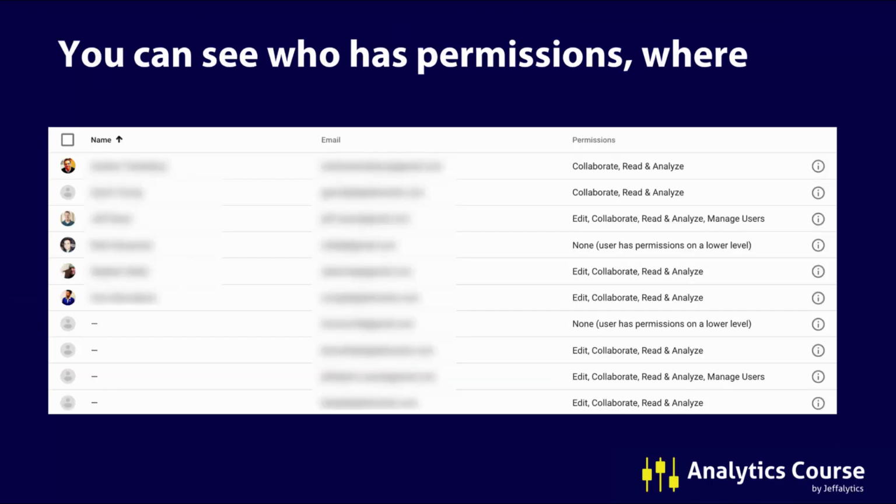And of course, you can see who has permissions and where they have permissions. So here's an example of some people who have permissions. The permission level, of course, I've obscured some of their other data, their email address and stuff like that. But you can see what type of privileges they have within the Jefflytics account. And some people have no permissions at the account level. They only have permissions at the property or view level, depending on who they are.